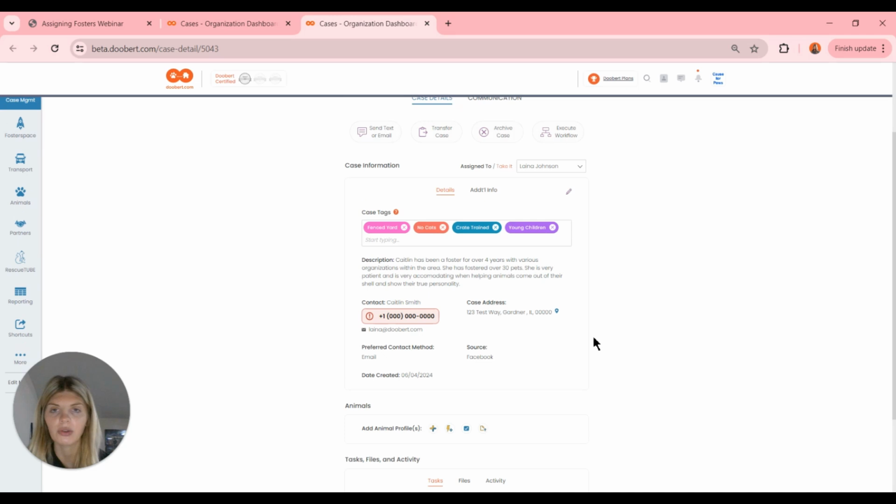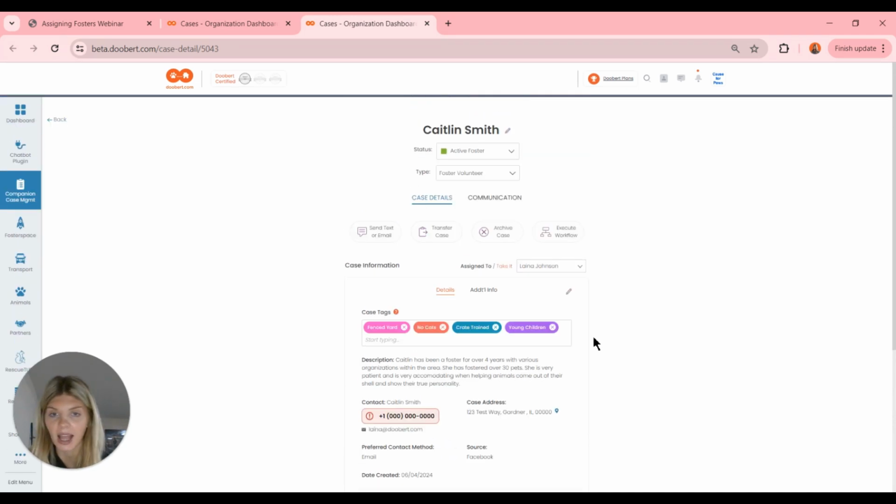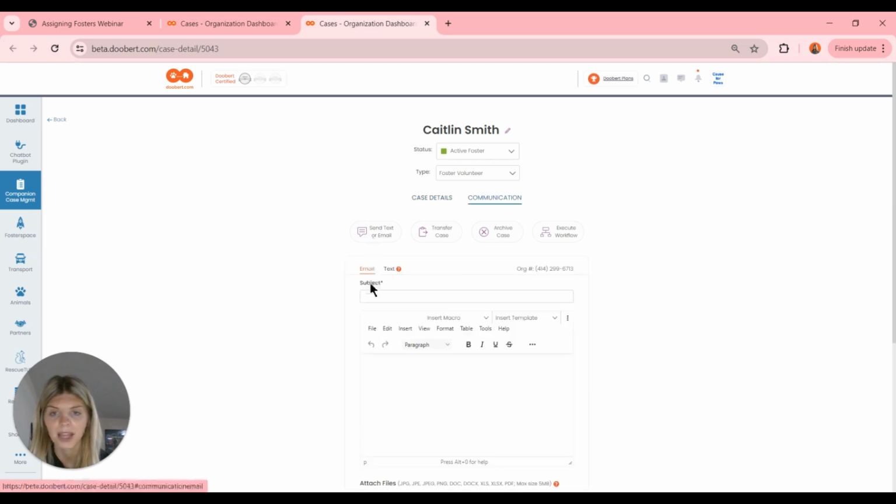So what we can do now is if we want to see if Remy might be a good fit for our foster Caitlin, we're going to click on send email or text right here. And I'm going to send her an email and say, are you looking to foster another dog? And I am just going to put a little message in here and send her that link just to get her opinion on whether she thinks Remy might be a good fit for her home or not.